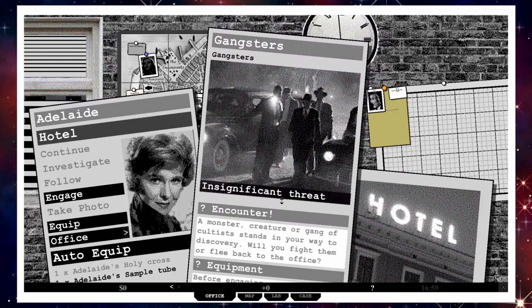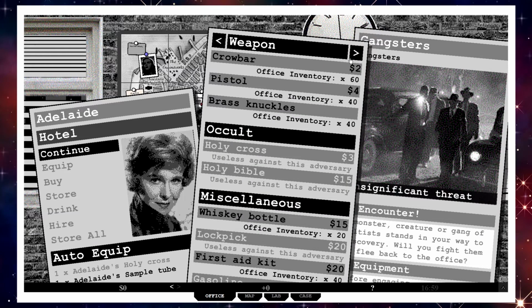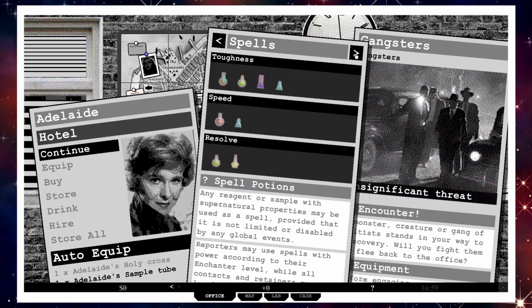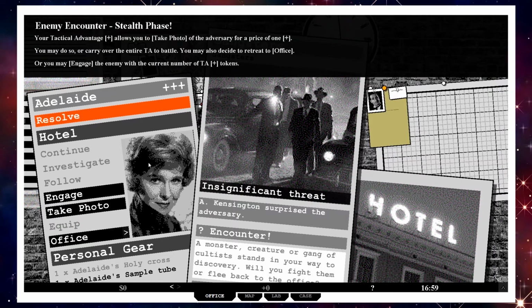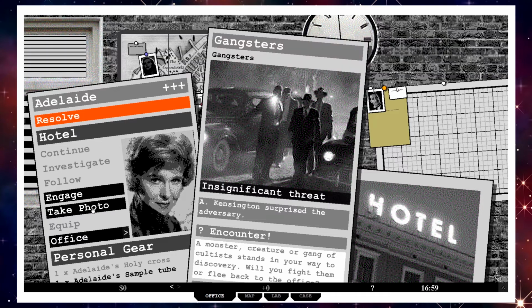Insignificant threat. A monster creature or gang, equip with resolve. Drink. Continue. Engage. Your tactical advantage allows you to take photo of the adversary for the price of 1+. You may do so or carry over the entire TA to battle.